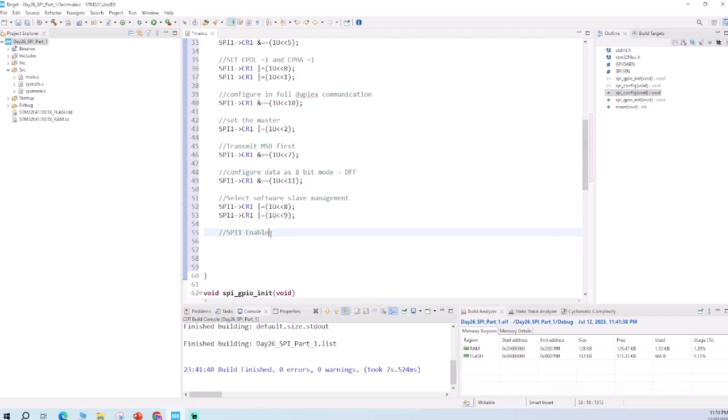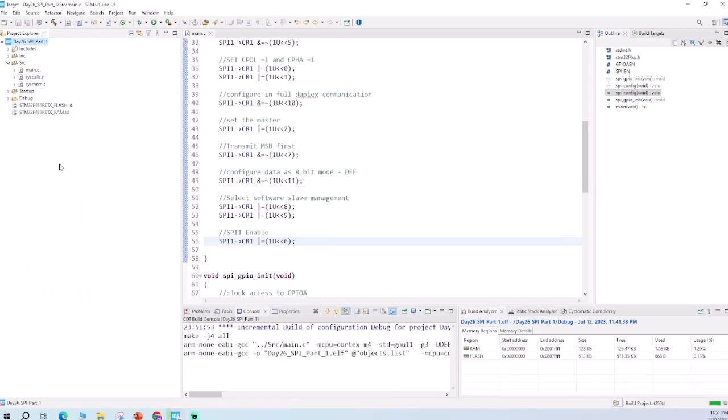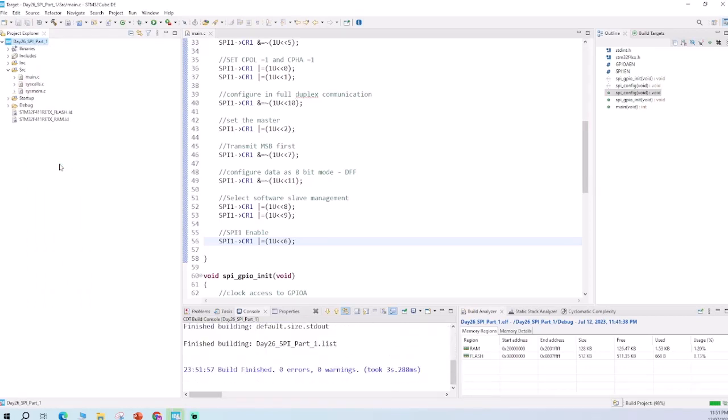Control C, Control V, and this is bit 6. So we have configured all the necessary pins that we need. That's well and good. So save and do a right click and check for any errors at this stage. 0 errors, 0 warnings, that's really good.